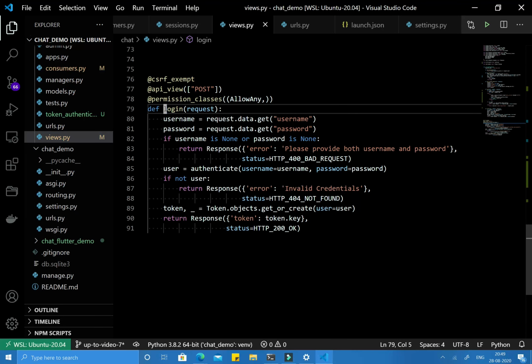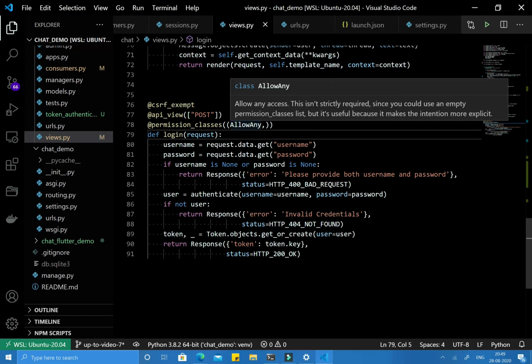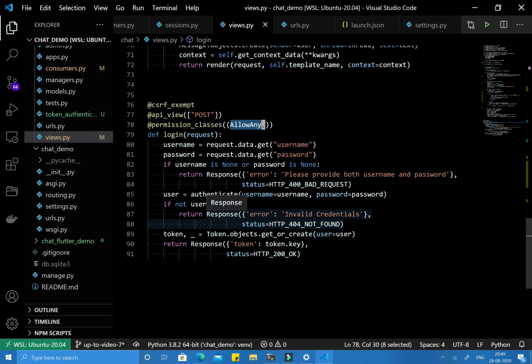So here is the login, where everyone should be allowed to log in. That's why permission classes is set to AllowAny. If you don't set this, it will check the default IsAuthenticated, which we already set in settings.py as the default permission class. So if you don't set AllowAny, it will not allow users who are not logged in to log in, and that is not the case we want here. This login function is for those who are not logged in, so we should allow everyone. This API must be a POST API, so they need to send username and password in the POST parameters.